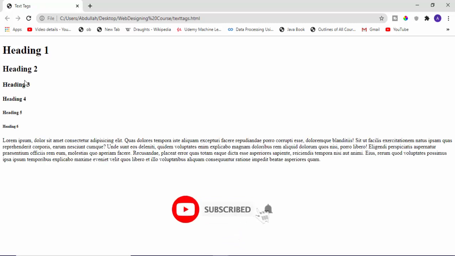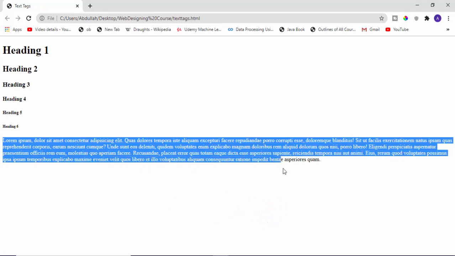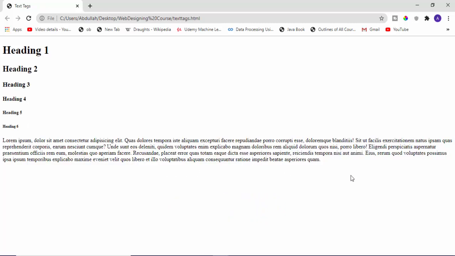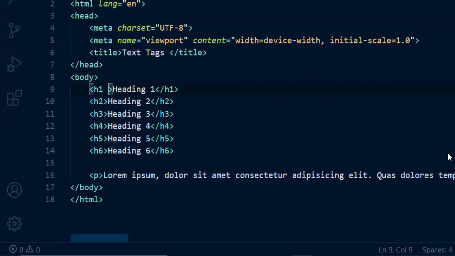You can see we got 100 random words. But the main thing is that this text is written in a P tag. So whenever you write a paragraph, usually we write the paragraph in the P tag. Now let's talk about the attributes of these tags.